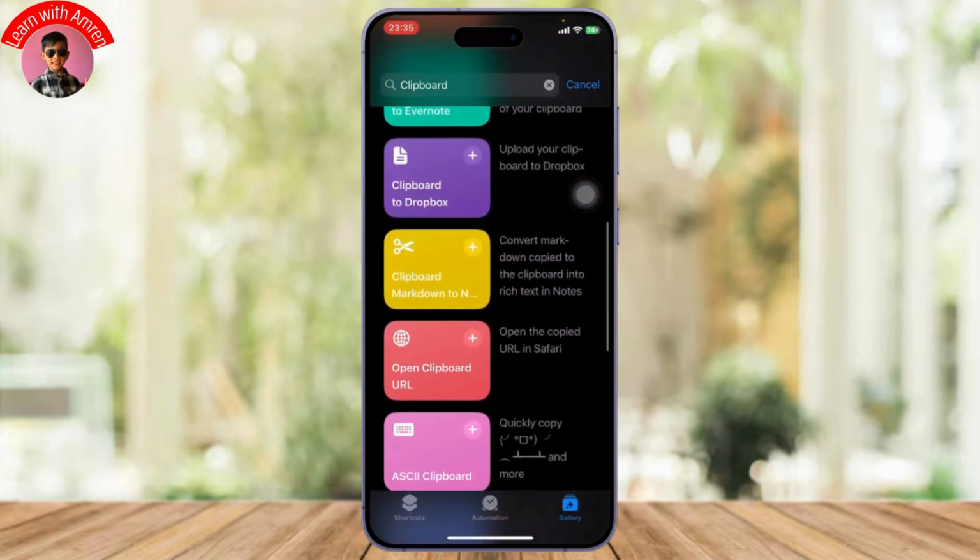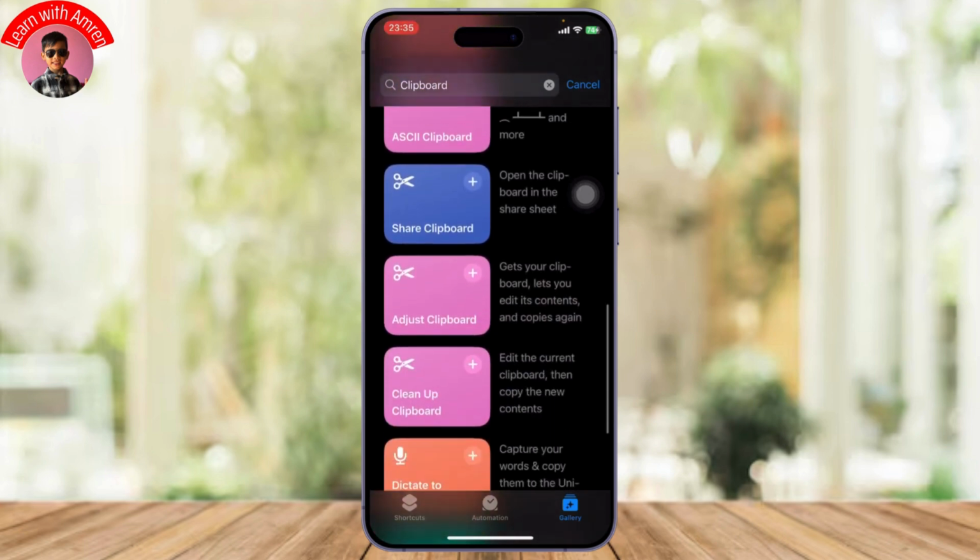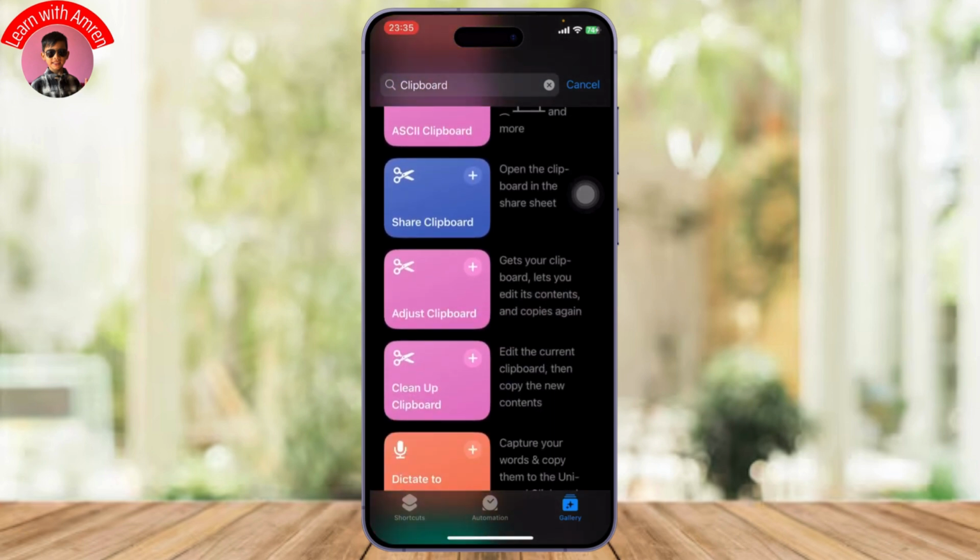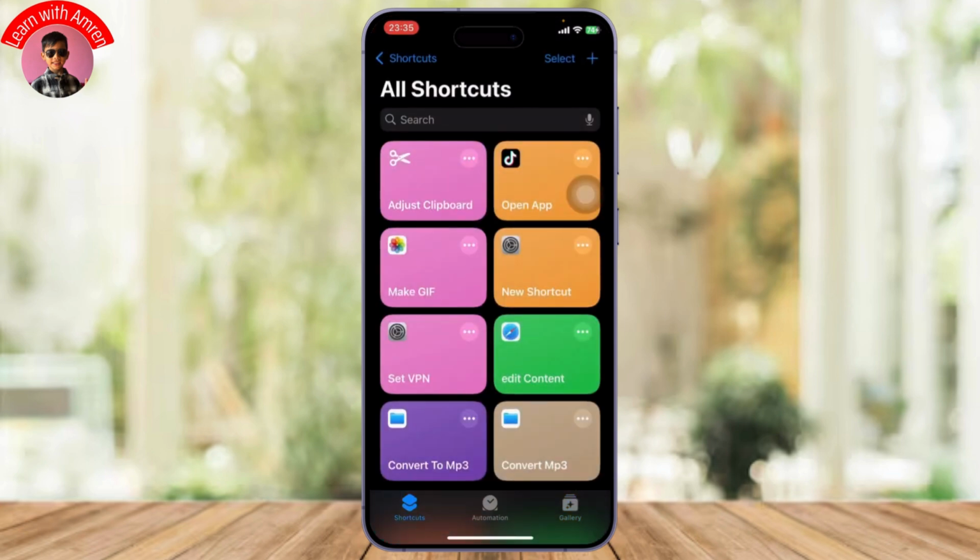After you search for it, you'll need to scroll down, and after you scroll down for a while, you will see adjust clipboard option. Now tap on the plus icon there. After you tap on it, go to shortcuts again, and you'll see adjust clipboard.